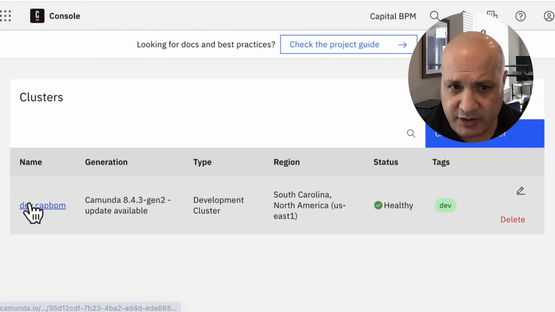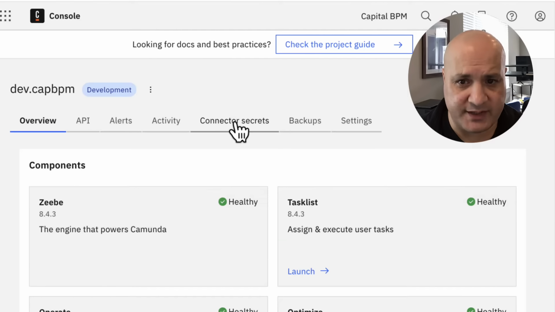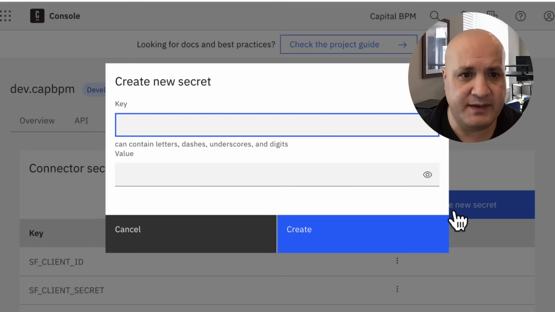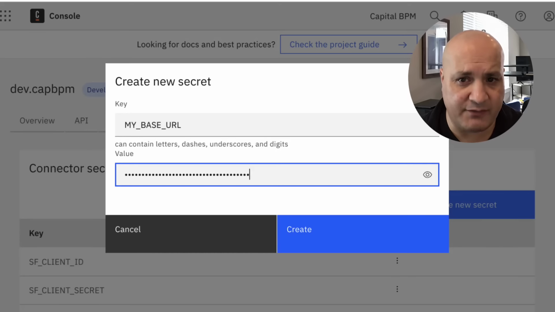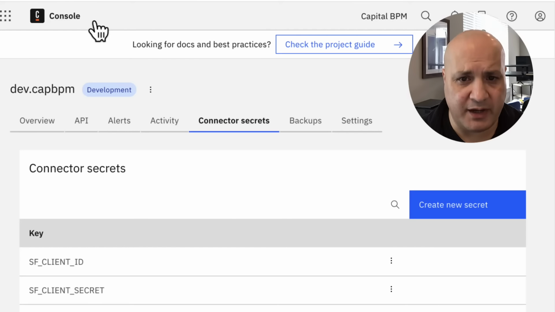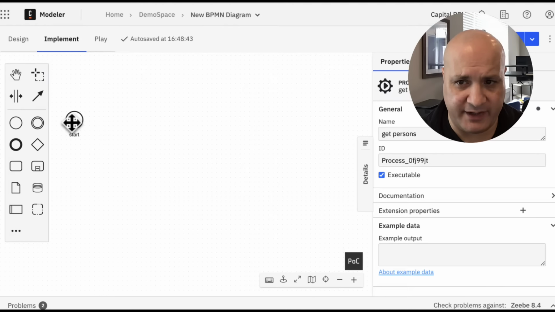You click into your cluster, and then you say, I want to create a secret. Say the base URL stem for a RESTful call. Then you name your secret, and you paste it and save the URL for the API stem. Now that you've done that, you're going to go to your modeler, and you're going to create a BPMN file.